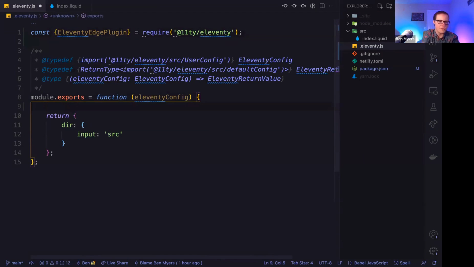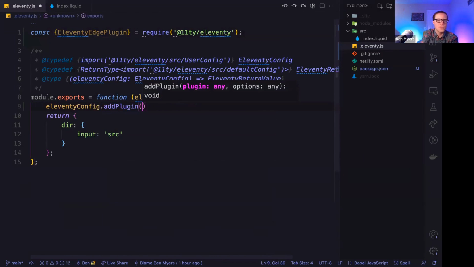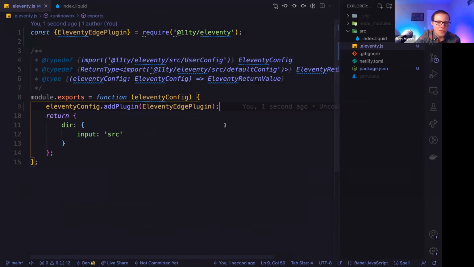All right, so I've got the Eleventy Edge plugin. Let's go ahead and add this. So here we go. Easy as that. We don't need this file again. We now have our plugin installed. Okay, good to know. Good to know.